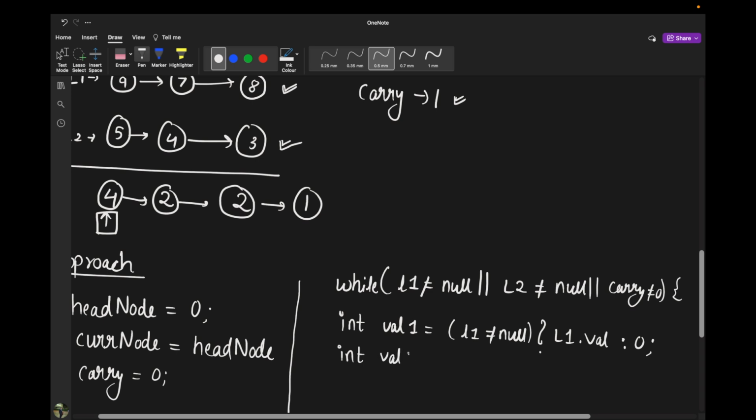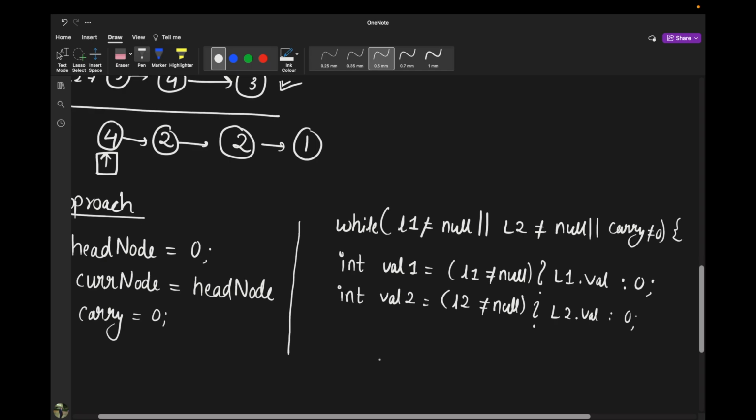Similarly, int val2 is going to be L2 is not equal to null, right? And then give me L2 dot val, otherwise zero. Now we have done this, we need to calculate the sum as well, right? So sum is going to be my val1 plus val2 plus the carry, right? Initially the carry is going to be zero, so it should not affect anything.